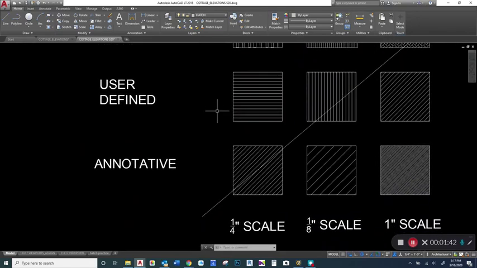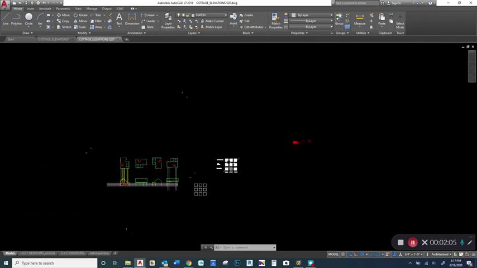And then the harder ones are the annotative ones. And these are the hatches that when you go looking for them start with the letter AN. And when you use them, you have to click on annotative. And those guys in model space are going to look different in scale, but when you plot them in a viewport, they're all going to look the same, and that's what we're going to play with right here.